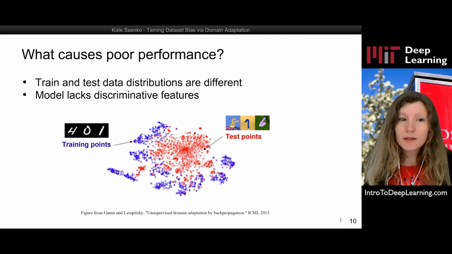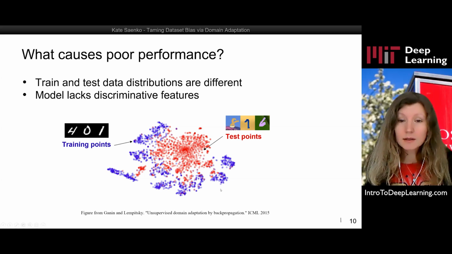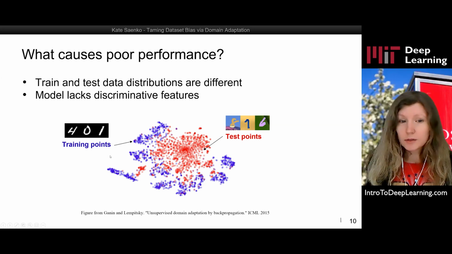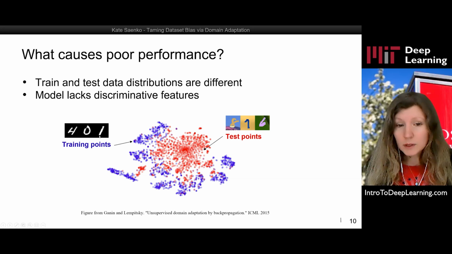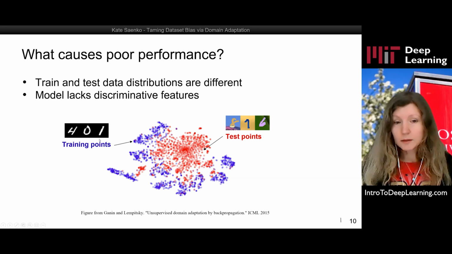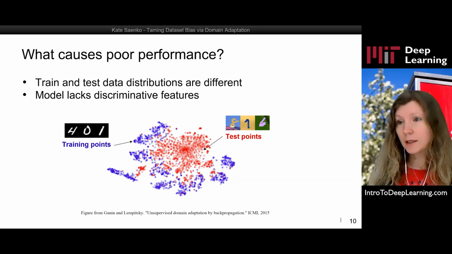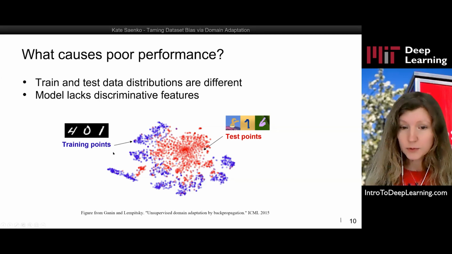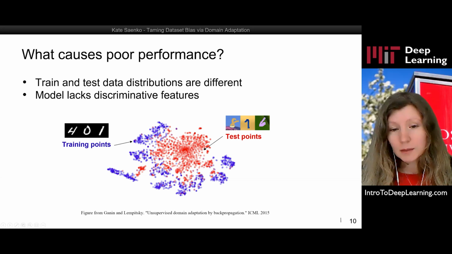The first reason is that the training and test data distributions are different. And you can see that in this picture. So here, the blue points are feature vectors extracted from the digit domain, the MNIST digit domain, using a network that was trained on the digit domain. So we train a network and we take the second to last layer activations and we plot them using t-SNE embeddings so that we can plot them in 2D. So you see these blue points are the training MNIST points.